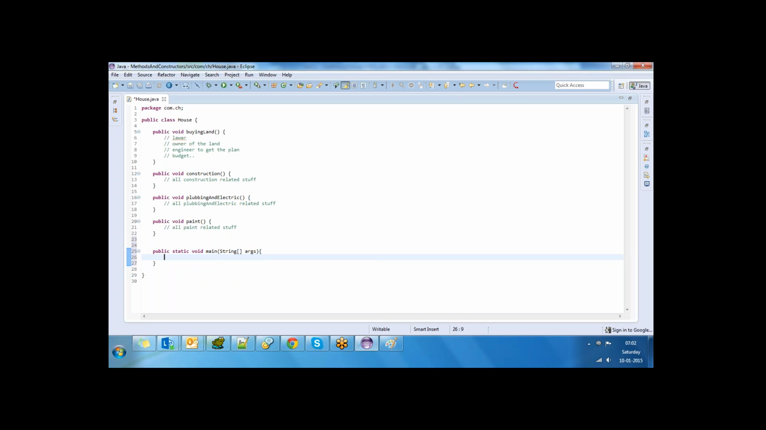Okay, so can you help me out? Someone help me out. Create the object for a class in Java. By using the new operator. House h1 is equal to new House.